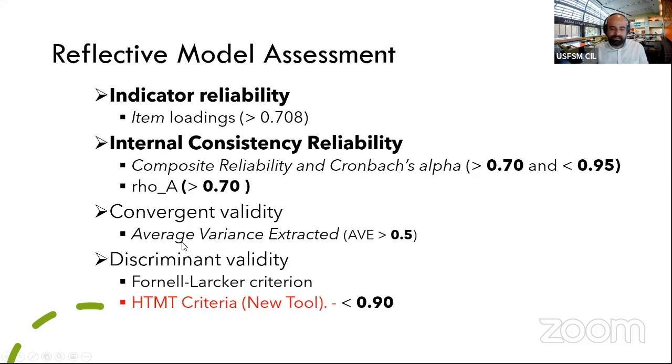So in this case, AVE should be higher than 0.5. Once this is done, then you go to the next step, which is discriminant validity. Now, traditionally for 25, 30 years, people have been using Fornell and Larcker, which is that the square root of your AVE should be higher than the correlation of all the constructs, which we all see in the table. So Fornell and Larcker is a criterion for discriminant validity.